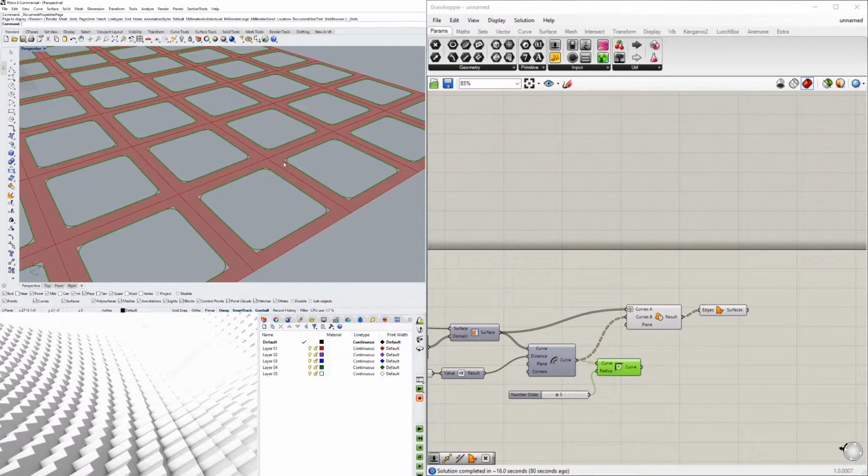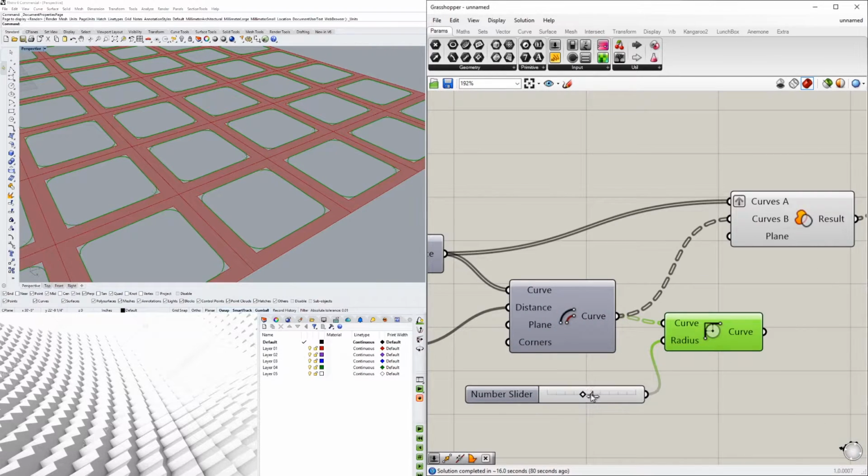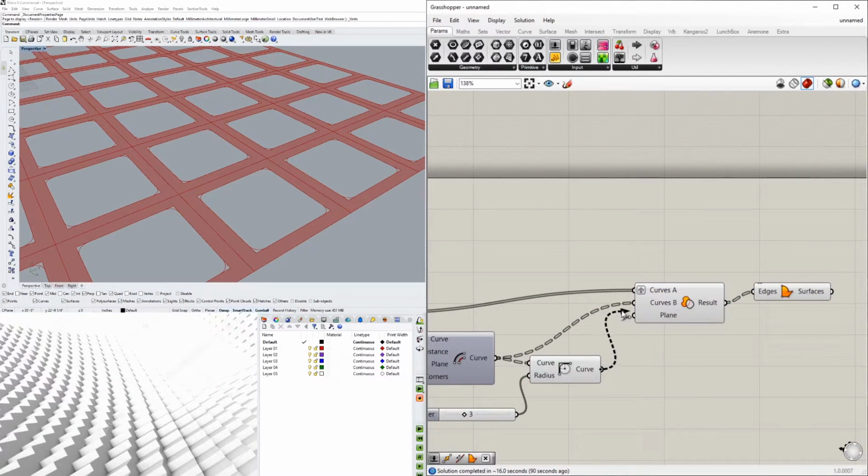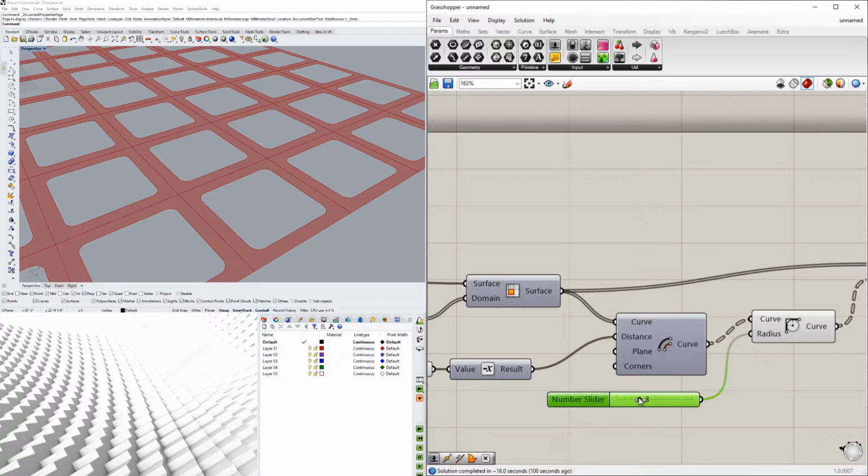And now notice that these are going to be our new parametric rounded off curves that we are going to override the B. And now you'll see that that should be working. So now we have the ability also to create that rounded off fillet corner.